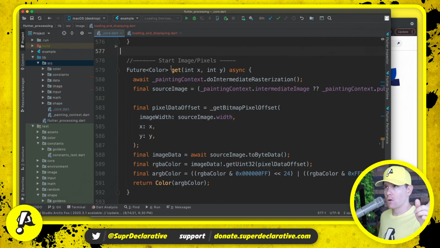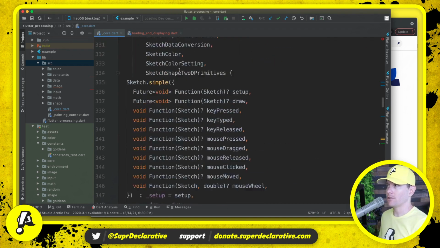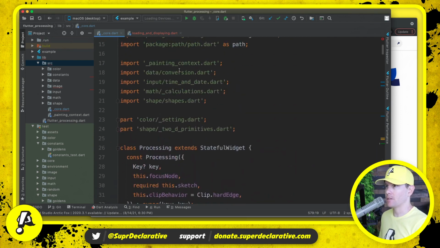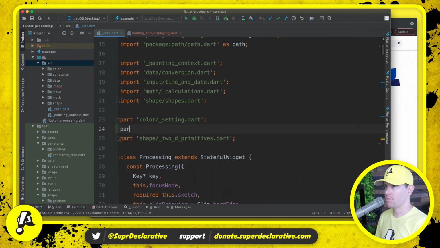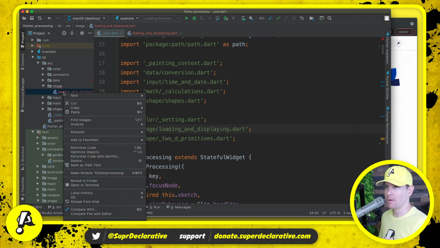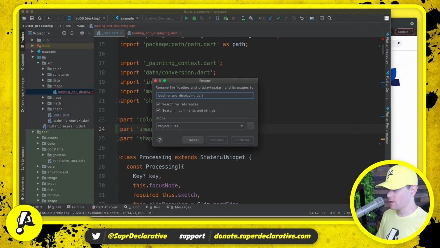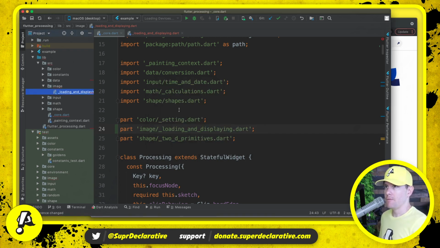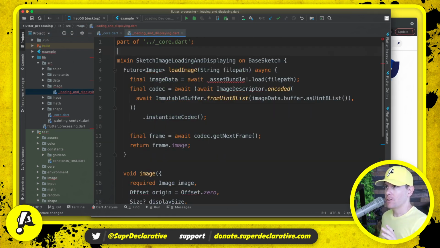And then in core.dart, we have to do the other half of that statement. So we come up to the top and we say part image loading and displaying, which actually needs an underscore. Doesn't need one, but based on the way I'm naming these things, I want it to have an underscore. Okay. And now, notice back here in loading and displaying, all the compilation issues are gone, except apparently for asset bundle. So what are we going to do about asset bundle?